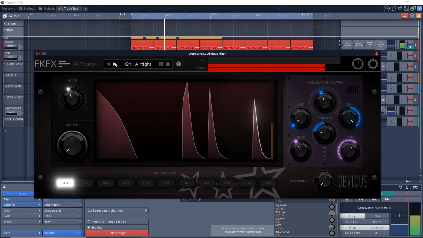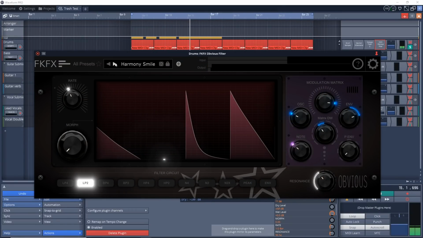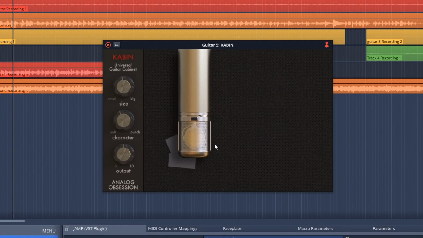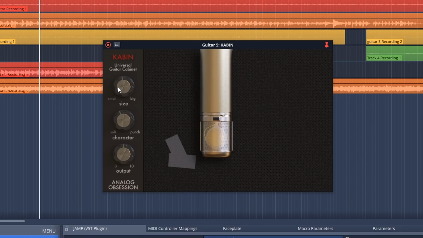And then you have the FKFX Obvious filter, and this turns any input sound into a rhythmical sequence. And another Analog Obsession plugin to put in this other category is Cabin, and this is a great speaker cabinet emulation. It works great on guitars.